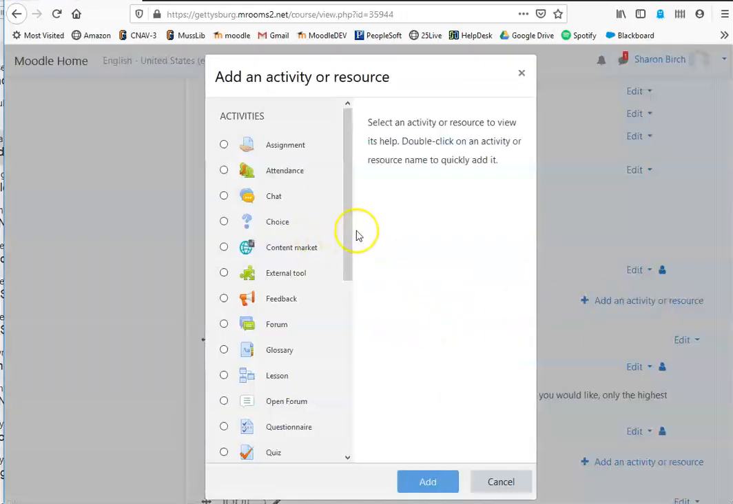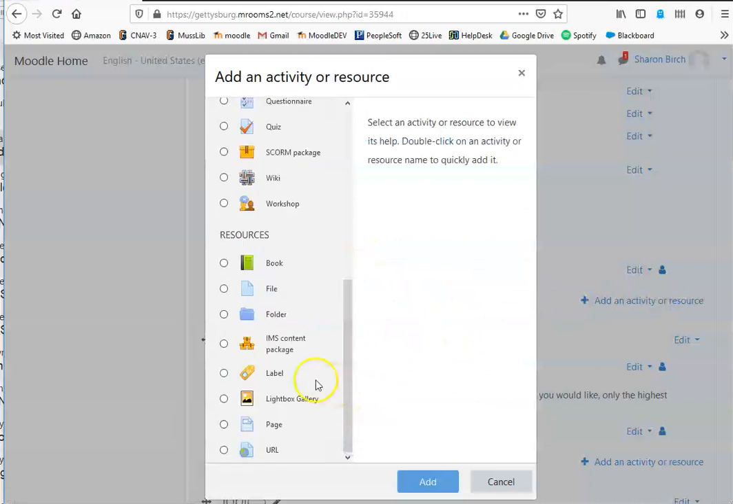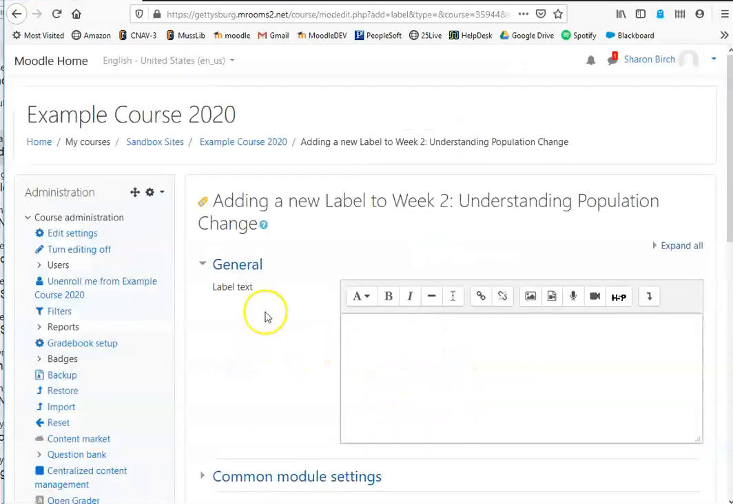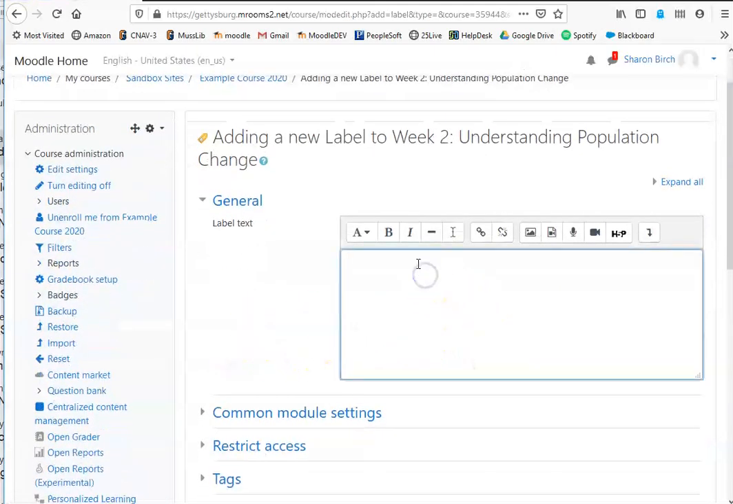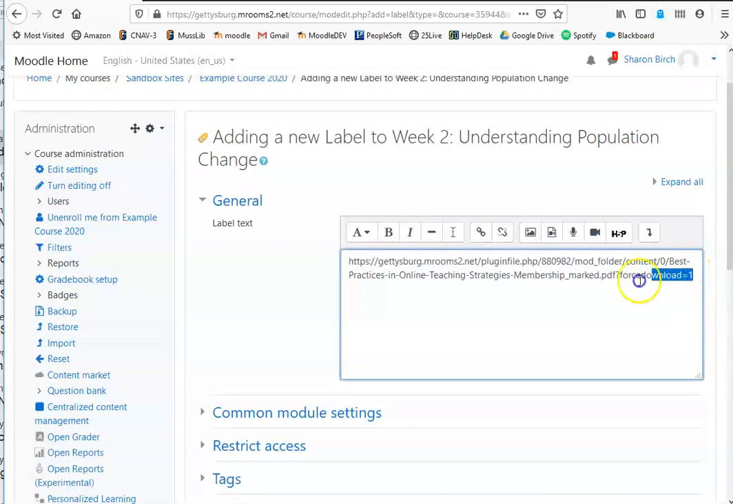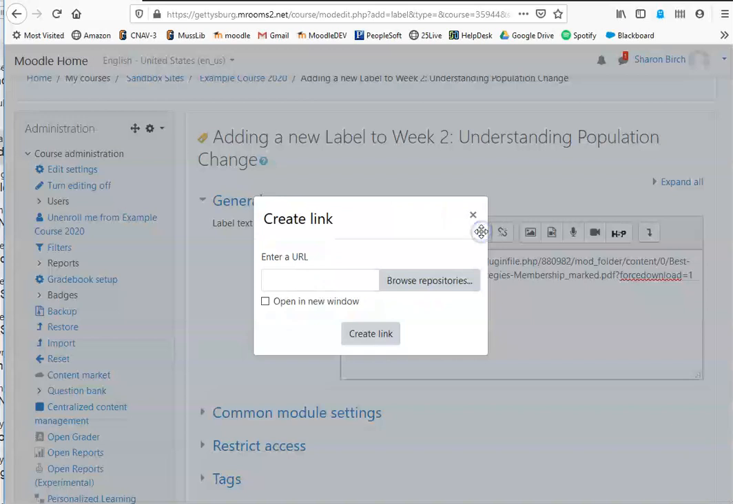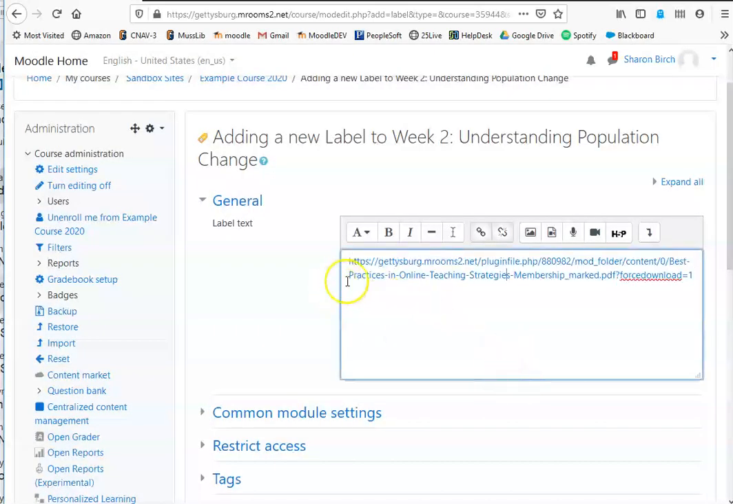Add an activity or resource, and in this case I could choose either the label or the URL. Either will work. I think in this case I'll use label, and I'm going to now paste that link that I just had. Now once I've pasted that link, inside the label tool I do need to tell Moodle that that's going to be a link by clicking the link button. Your editor may look a little different than mine, but this is what mine looks like. And I paste that link in there too. Create link. Okay, so that's now a link.